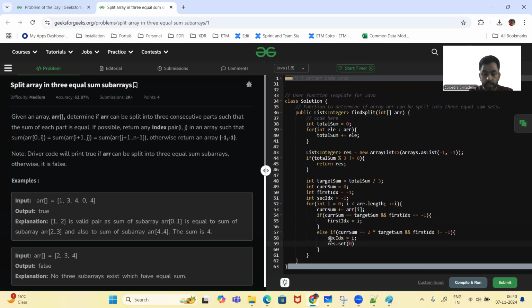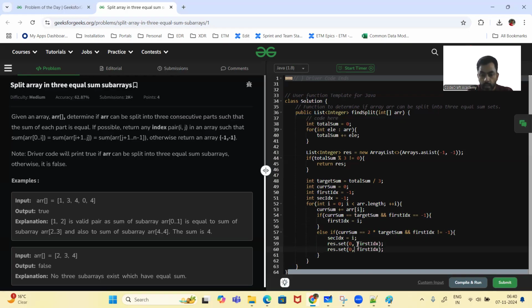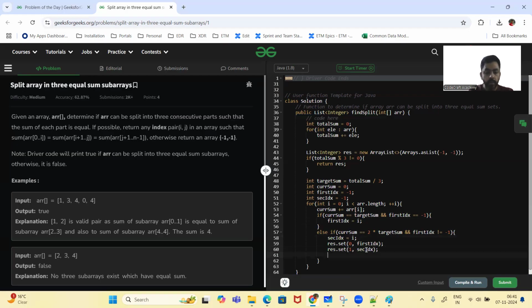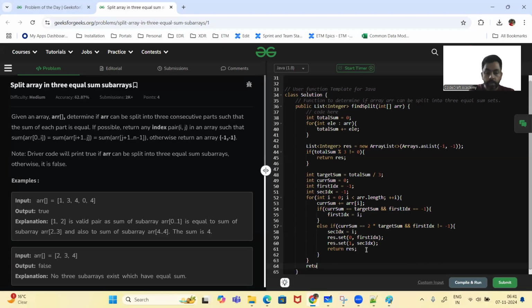So we are going to set the zeroth index. The zeroth index was minus 1, and the first index was minus 1 again. So we set the zeroth index to the first index, the valid first part index, and on the second position we set the second index, and return result. Otherwise, if it is not possible to divide the array into three consecutive parts, then we return the result as is, which will have minus 1, minus 1.